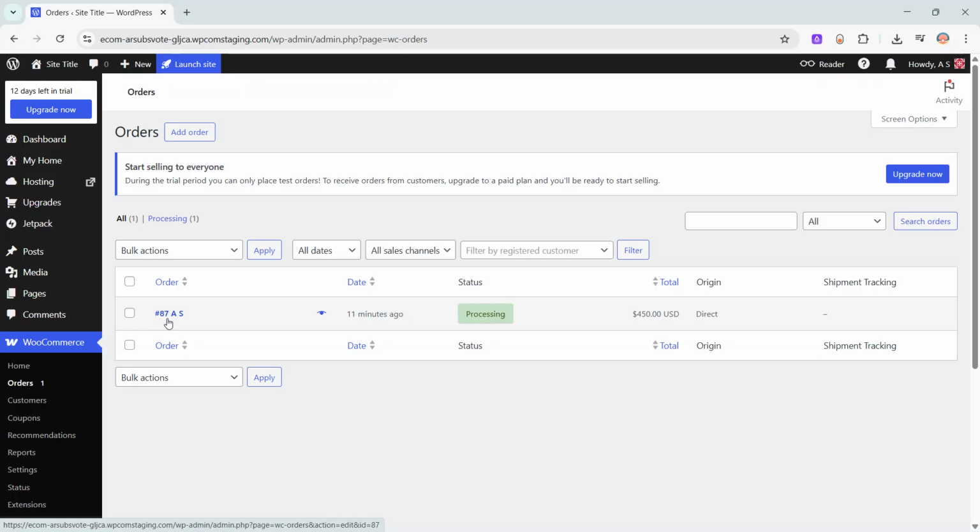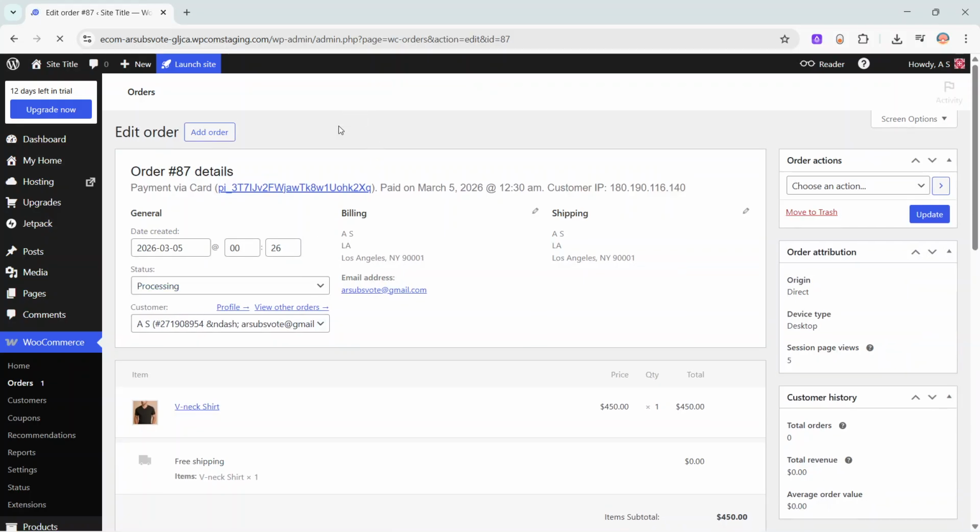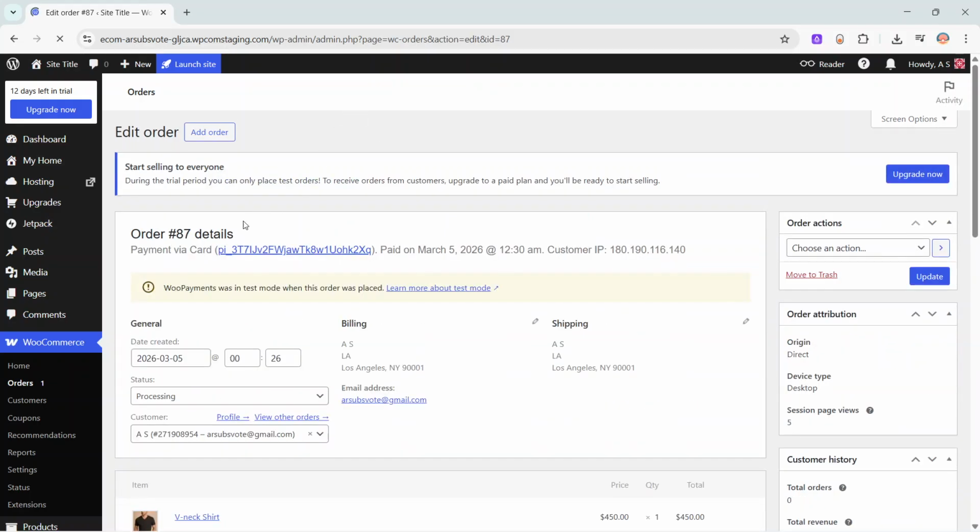Sometimes, though, you might want more detailed information while confirming that you have the right order ID. In that case, instead of just looking at the list, click directly on the order you're interested in. This will take you to that order's information page. At the top of this order detail page, you'll see a prominent card or header section. It will clearly show something like order, followed by the actual order number, then the word details. That number shown there is the same order ID you saw in the list.